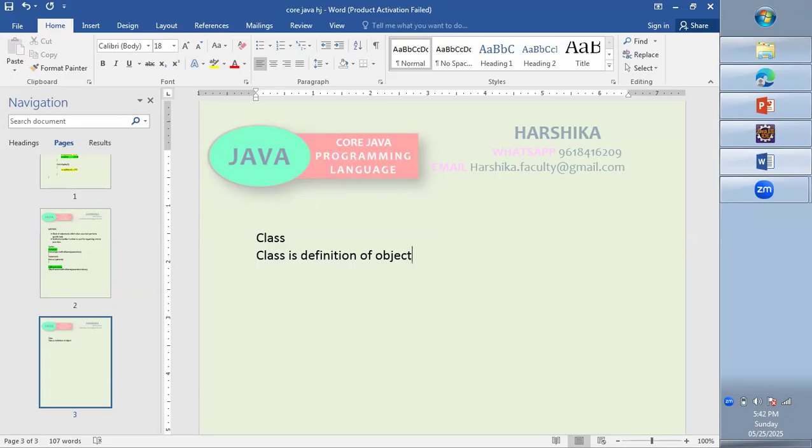And in Java, to organize the code properly, to organize the code for proper understanding, we will be using the modules called classes. So the Java program we always write using classes. And within the class, we will be organizing data and member functions. So we will be having data members and member functions within the class. So class is basically a definition of object.